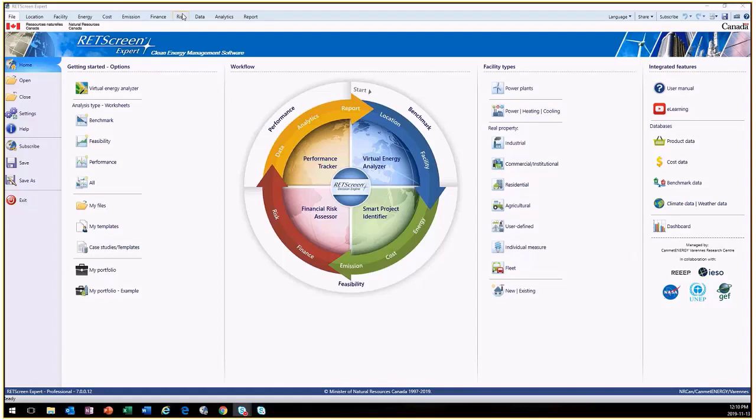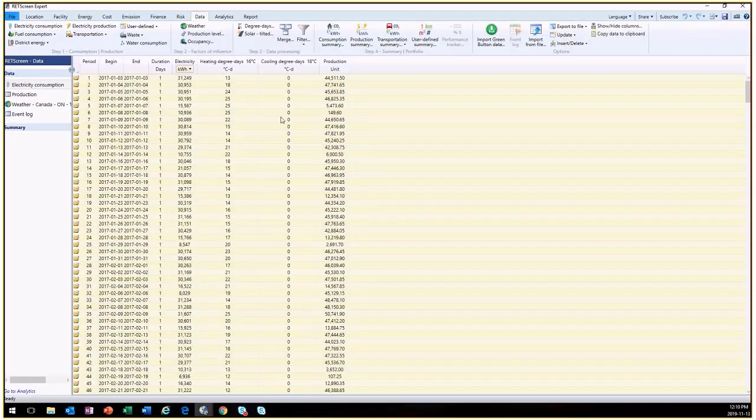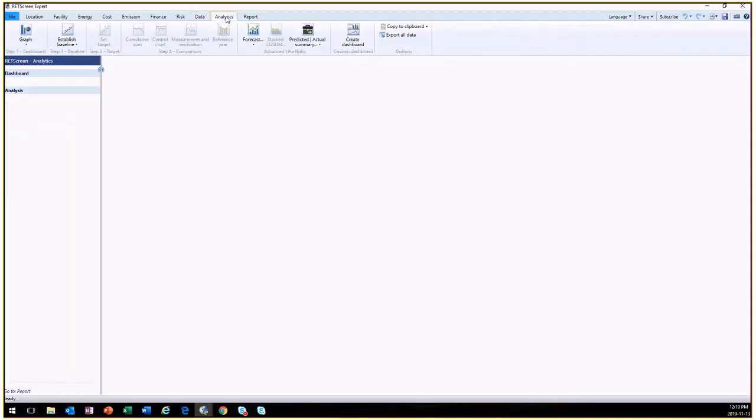At this point, you should have merged all the data for independent variables into the data table of the dependent variable you wish to model. In the Analytics tab of RETScreen, click on Establish Baseline under Step 2, Baseline, and then select Regression Analysis.